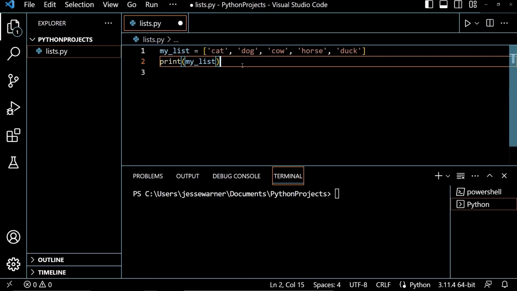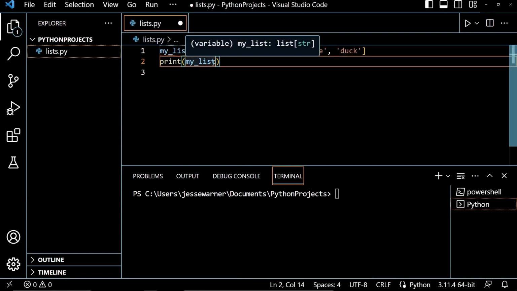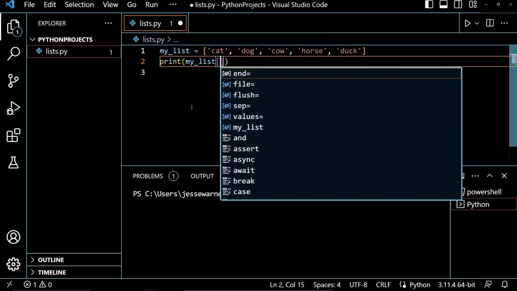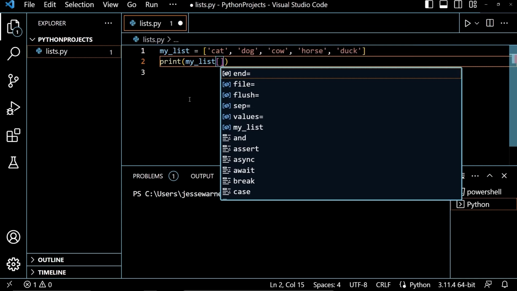In this video, we will continue working with lists, and the first thing that I want to show you is how to access elements in the list using indexing. To do this, after your variable containing the list or the list itself, you would put a set of square brackets, and then inside the square brackets, you would put the index of the element that you want.